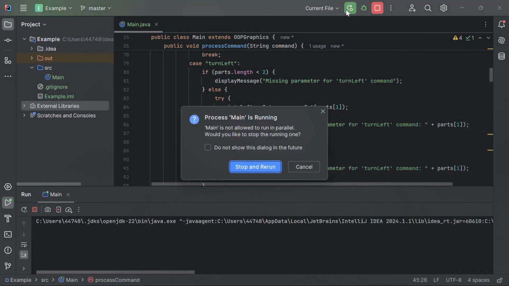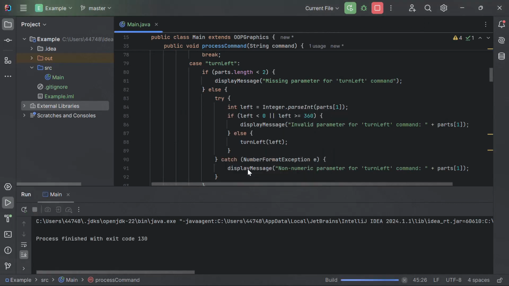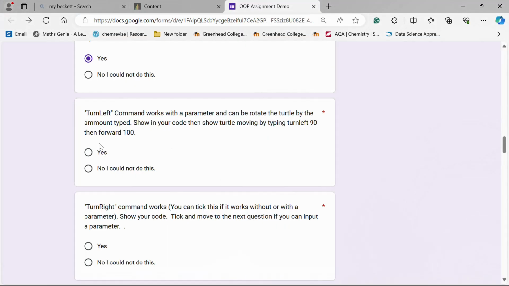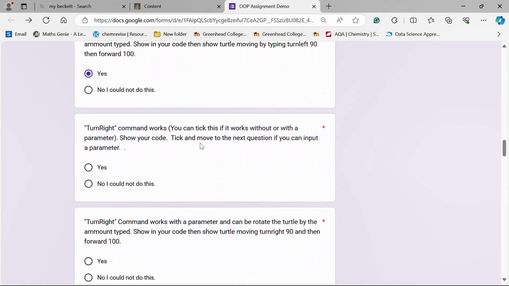So I'm just gonna run it again. First we have to do turn left with the parameter as given in the script. So it's turned left. Now it says forward 100, so it should go 100 pixels forward. As you can see, the turtle turned to the left and then it moved forward 100 pixels. Now I'm gonna do it yes as well.